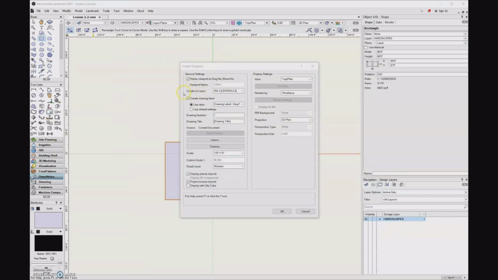The first option to pay attention to here is Create on Layer. I only have one sheet layer at the moment, so I'm going to go ahead and leave this viewport assigned to sheet layer 1, which is lesson 2.2. But if I had multiple sheet layers or I wanted to create a new sheet layer, I could do that right here. Then I have an option to create a drawing label. And usually I go ahead and deselect the drawing label, but I'm going to leave it in so that I can show you how to remove that if you accidentally include one and you want to get rid of it. Further down, you can modify the drawing number as well as the drawing title.